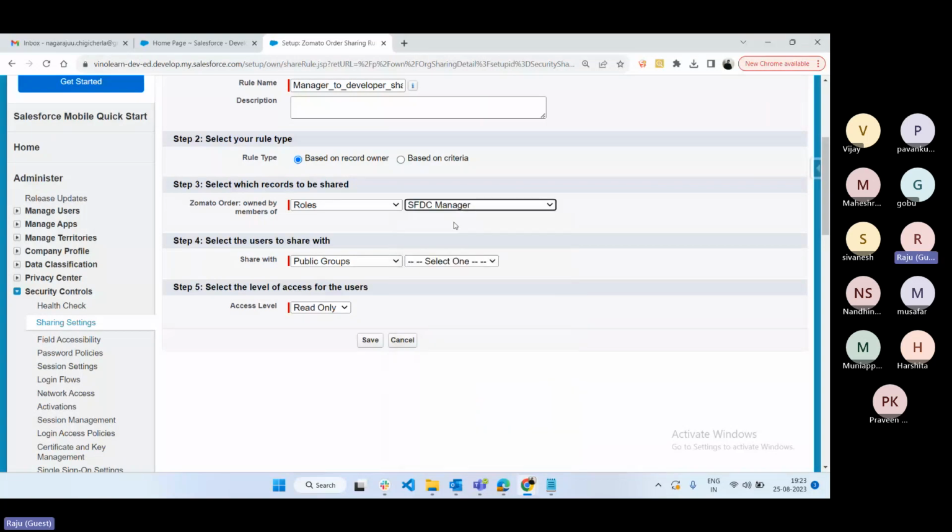Why am I selecting the role SFDC Manager? How many users are assigned? As of now, only one manager. That is the reason I have selected role here. Suppose this role contains more than one user and only specific users' data should be shared, then we have to use a public group. Suppose this role contains 100 users and all 100 users' data should be shared to the developer, then you can select roles here. Suppose we want to share role and subordinate data, my data and my subordinates' data, to other users, then you have to select roles and subordinates.